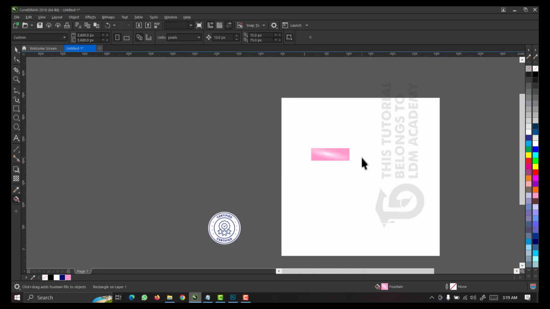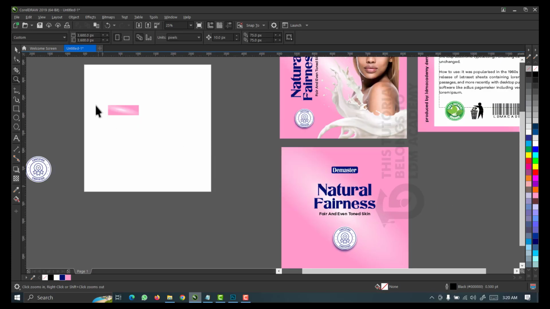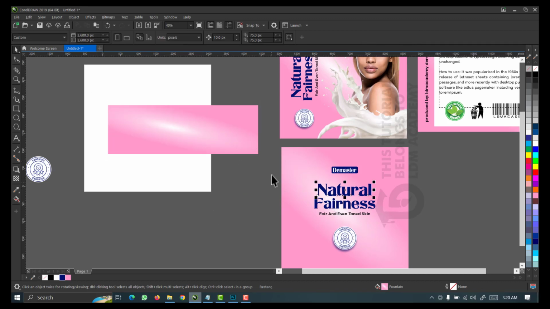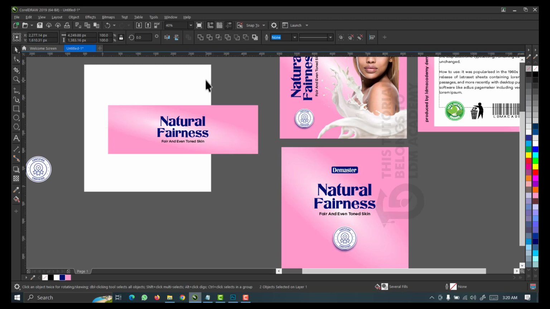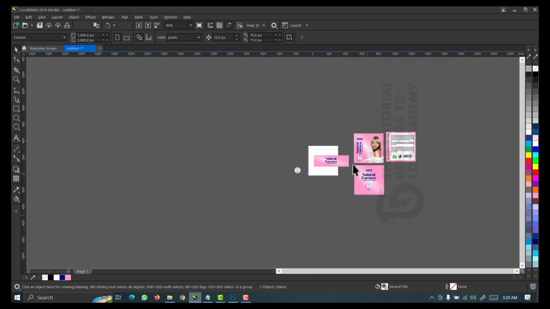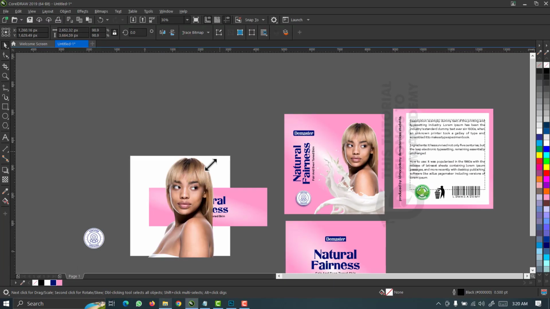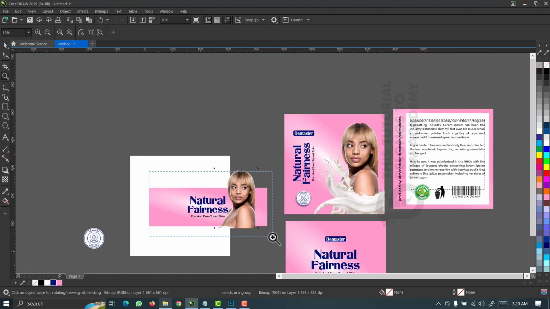So what else do we do? Let me just increase the size like this. Then we go copy the text. Beautiful, so we're going to reduce the size, and make sure that it is positioned at the center. Then we go copy the image of the model and paste it. Beautiful, so we reduce the size and position it somewhere here.